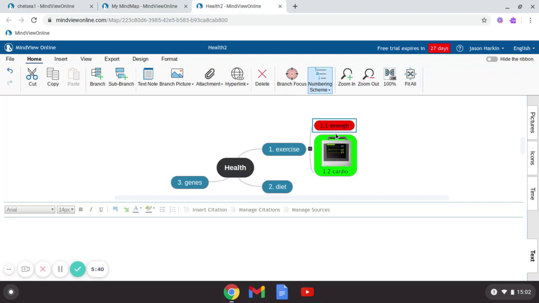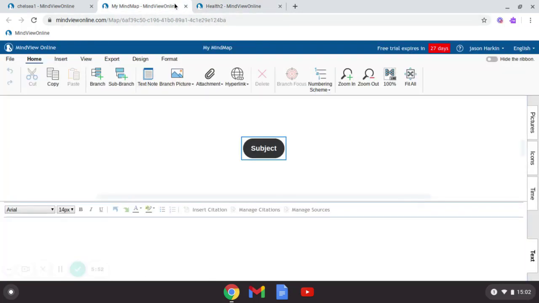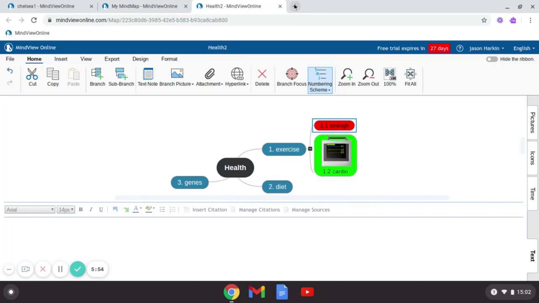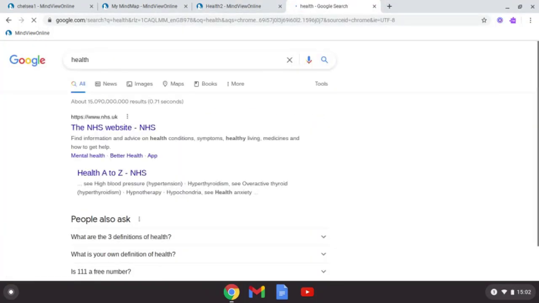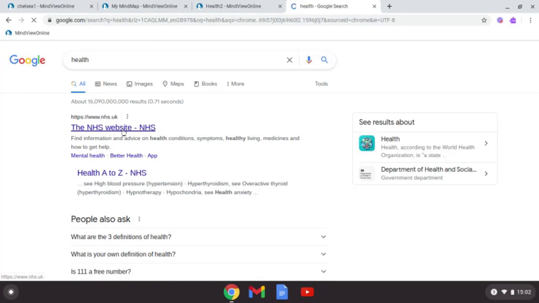So now you build up your ideas, we'll need to add data or information into it. Now, in this case, say you need to do a bit of research. If you come up here, you've got an option called text note where you can add your own notes in. We've got another option called hyperlink. So I need to find something online. So I'm going to find anything to do with health. So you can attach, or just add hyperlinks, it's up to you. I'll just go to the NHS website as an example.